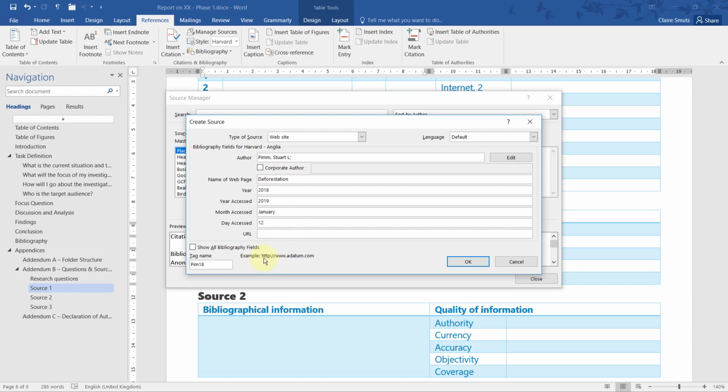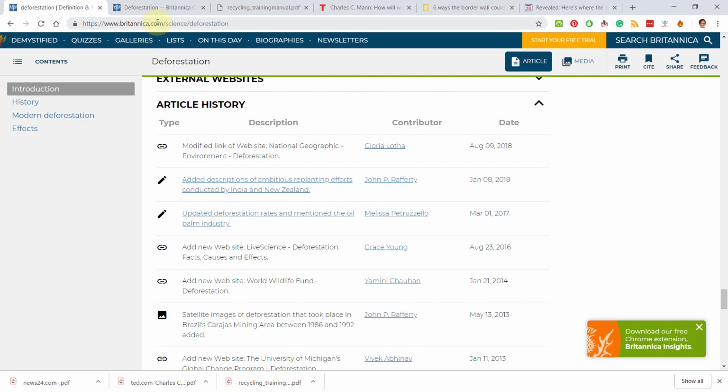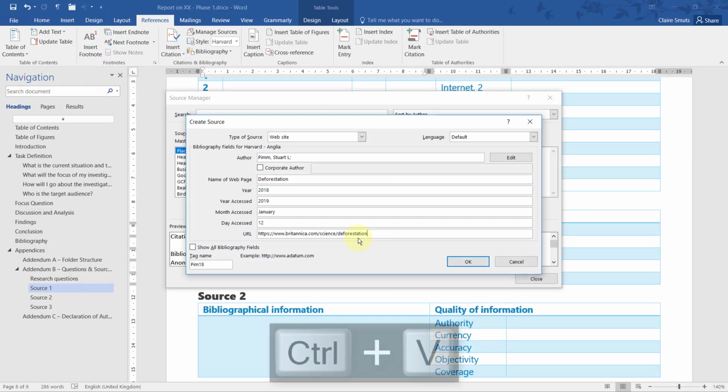So the URL, you will put in the full URL and not just the domain. So please don't just put this section in. That's not the full URL. That's the domain. The full URL of this page has to be this whole URL. Copy, and go and paste that.